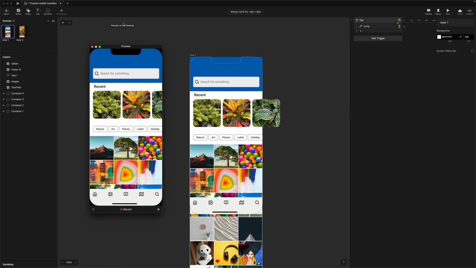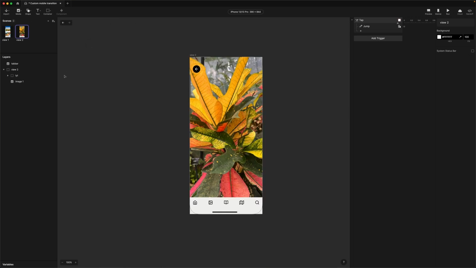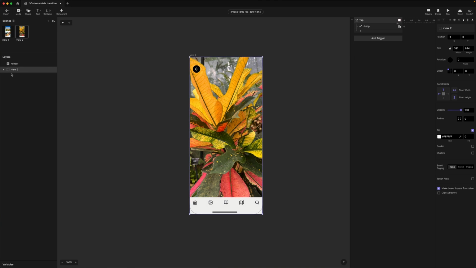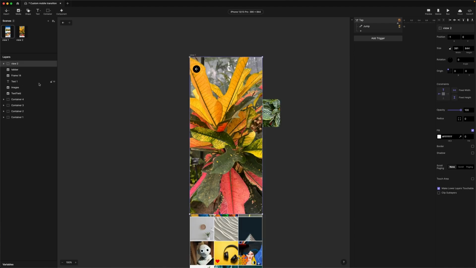So what I'm going to do is go to my view 2, and I want this whole view. I've actually got it already wrapped in a group called view 2. So I'm going to copy that, and I'm going to bring it over to the first scene. I'm going to paste that in. Okay, so that's just going to sit on top. And I want it to actually sit underneath the tab bar. We've got this tab bar, which, as you know, we don't want to move. So that's going to stay static.